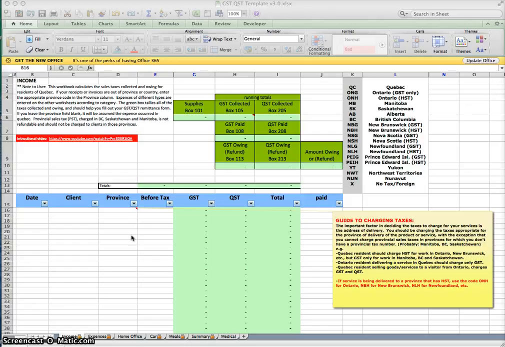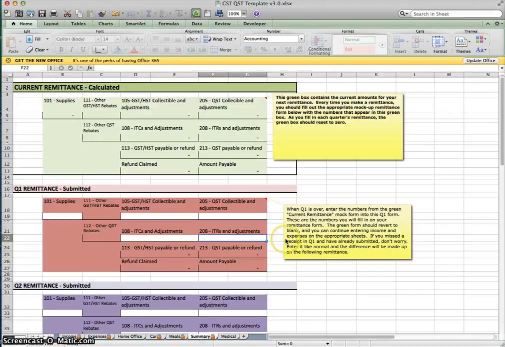The way that we're going to handle this is on this new sheet labeled Summary. If we open up this sheet, what we see are a series of mock-up remittance forms. And for every quarter that we file, we're going to fill out one of these mock remittances with exactly what we filed to the Quebec government. The top green remittance form always displays what is owing or owed to you, net of what you have paid for the year. I'm going to quickly fill out some income and expenses to demonstrate how this works.